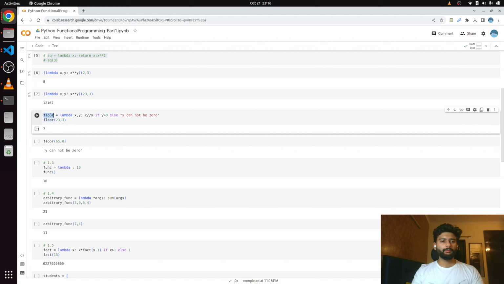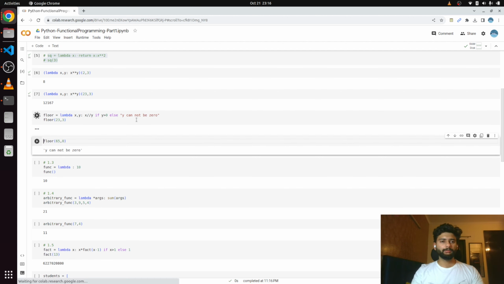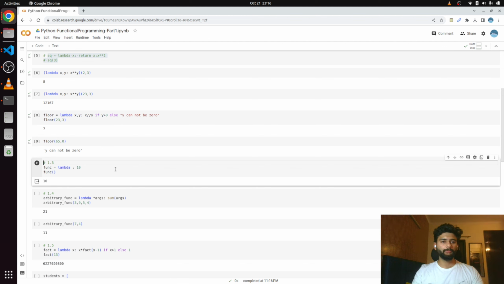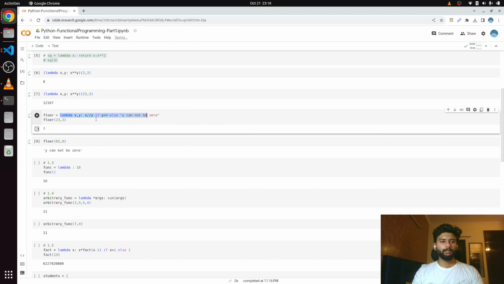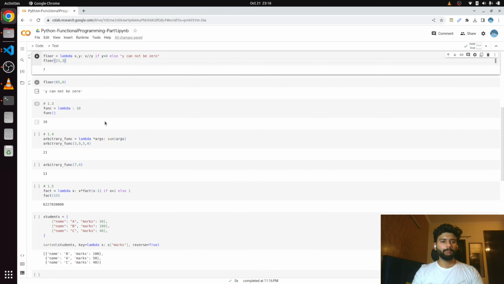Now here we are calculating the floor function, and I hope you all are aware of what floor is. We are just checking if y is greater than 0, then we will get a floor. If it's not, then we will generate a message saying that y cannot be 0. So if I run this, that would be 7, and this would be y cannot be 0, right? So here I define my lambda function, and then I'm calling it below, right?